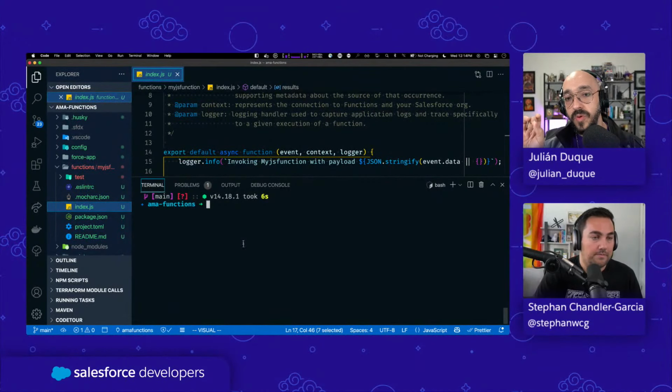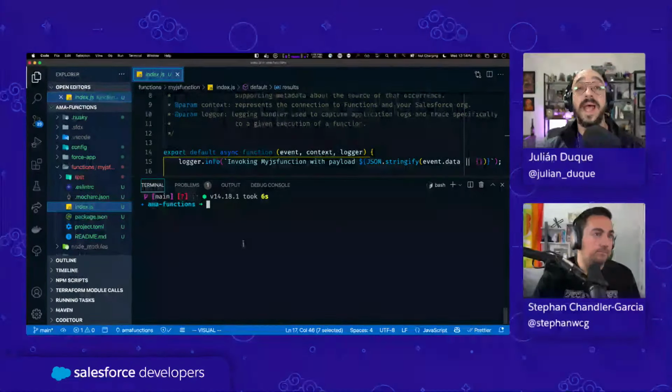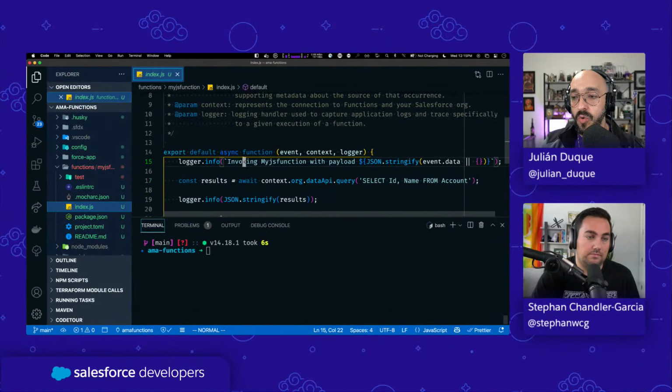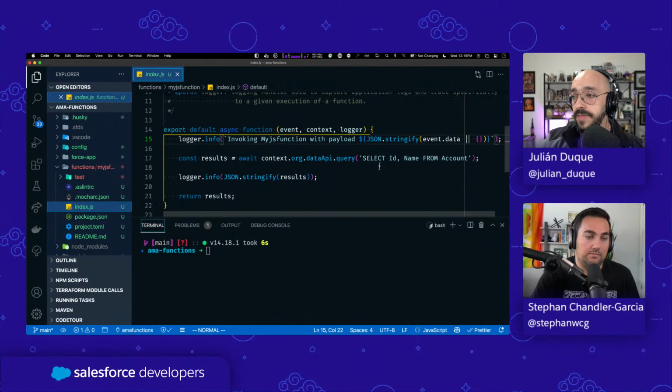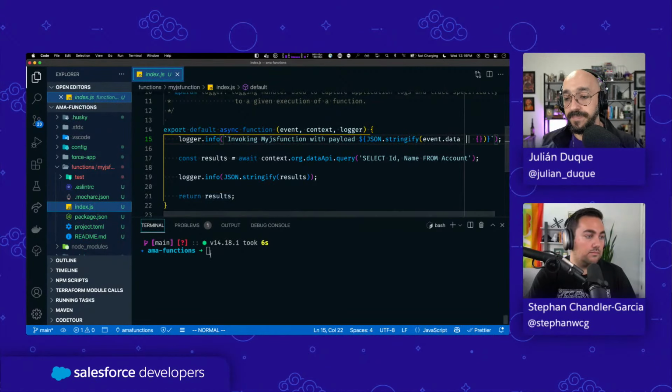Perfect. So we have the code locally. I want to run this function and I want to trigger this function locally. So before running the function, what does this function do? It is using the data API to perform a query against the org. It is selecting the ID and the name from the account object, and then it is returning that value. That's pretty much what it's doing. What I want to demonstrate here is that from a function, you can access Salesforce data.